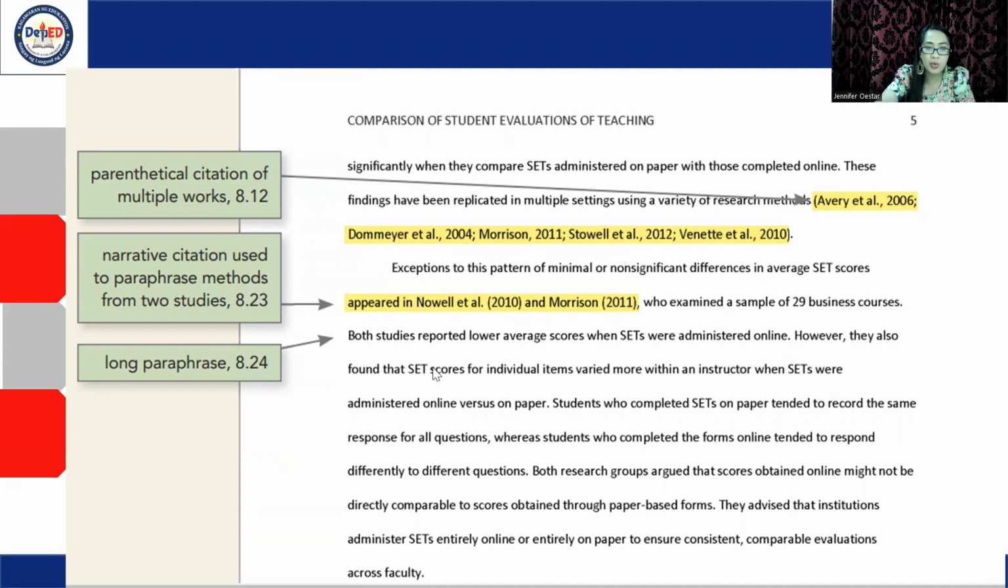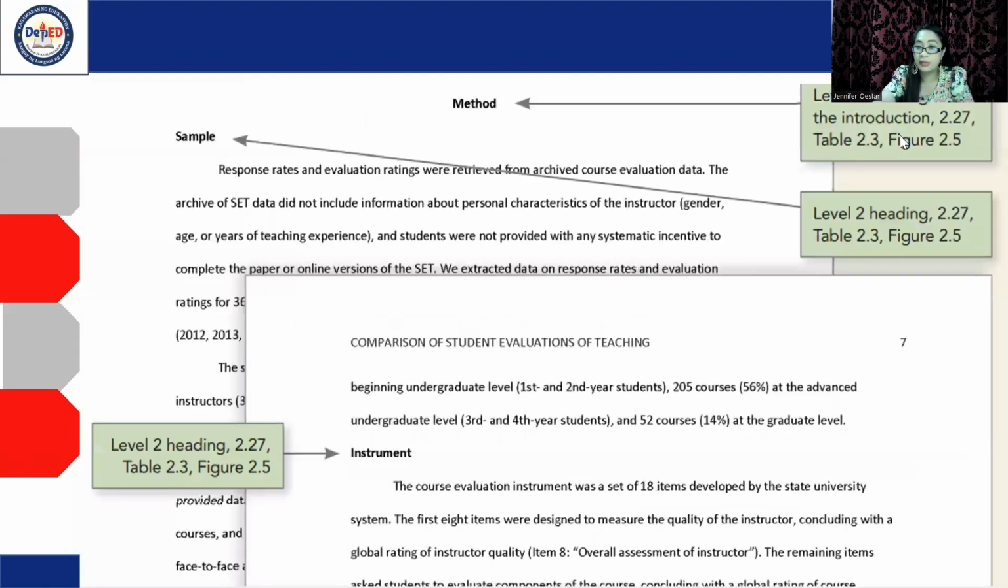Narrative citation used to paraphrase methods from two studies. How was it? Appeared in Novel et al. 2010 and Morrison 2011. To paraphrase methods from two studies. Yes. And long paraphrase goes this way. Here's the level 1 heading after the introduction with the method at the center for level 1. And level 2 heading, going back, it's not indented, it's not at the center.